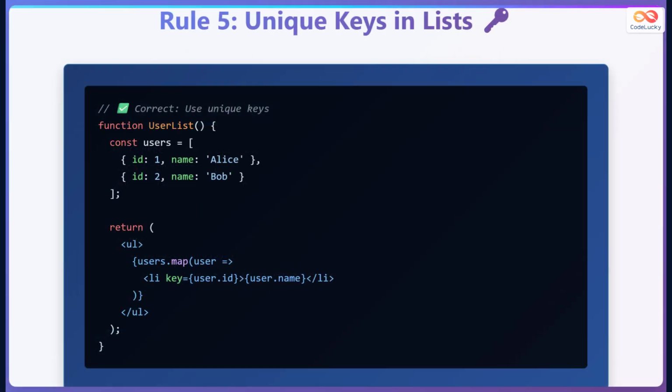The fifth rule focuses on rendering lists of elements. When creating lists of elements dynamically, each element should have a unique key prop. This key helps React identify which items have changed, been added, or been removed from a list. It improves performance and ensures elements are rendered correctly. The key should be a unique and stable identifier, like an ID from your data. Using the index of the item in the array as a key is generally discouraged, especially if the list is subject to reordering.